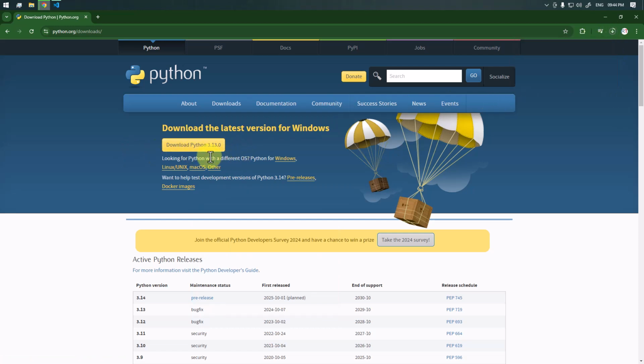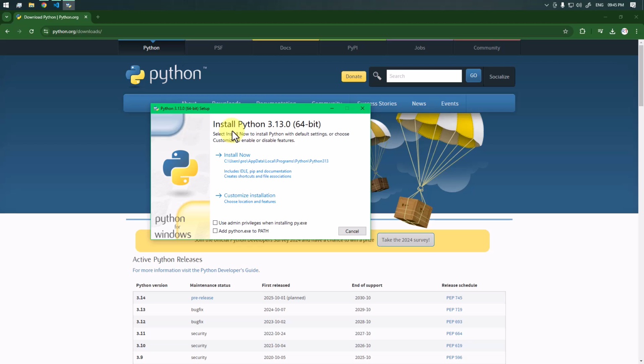So we have to click on this download button and our download will be started. Now we can also download this for other operating systems also, like we can download this for Linux or Mac OS also. So once the download is completed, then we have to install this. So installing Python is pretty easy and straightforward. So here we have the installation setup.